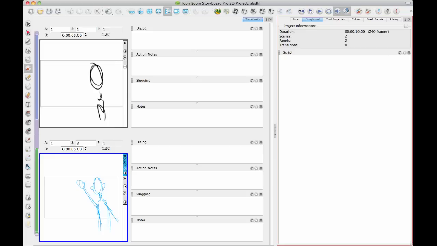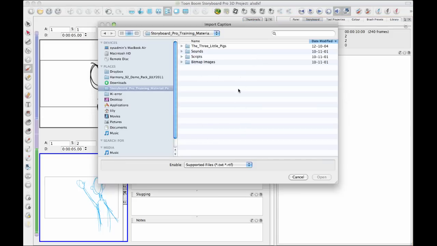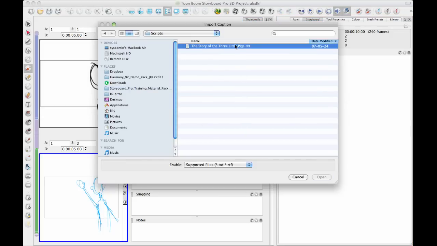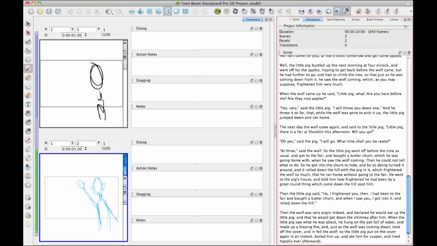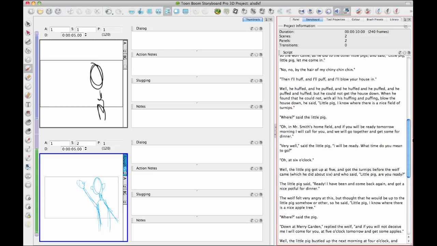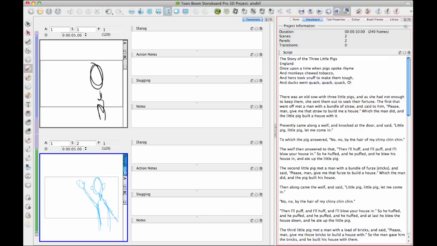So in the Storyboard tab, here you have the ability to load in a script. You can import a script from Final Draft if you are using Final Draft, but if you just have a plain text script, then you can import plain text from here. And if you're working in Word, or if you have a PDF file, you can always just copy and paste from there into this window.